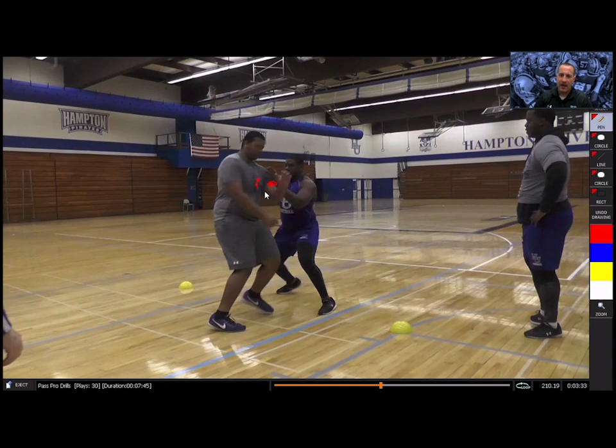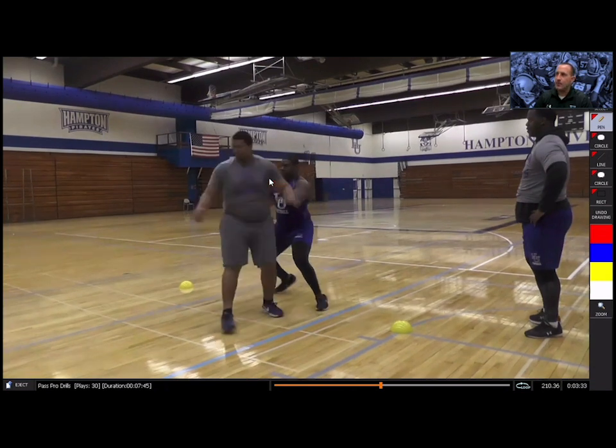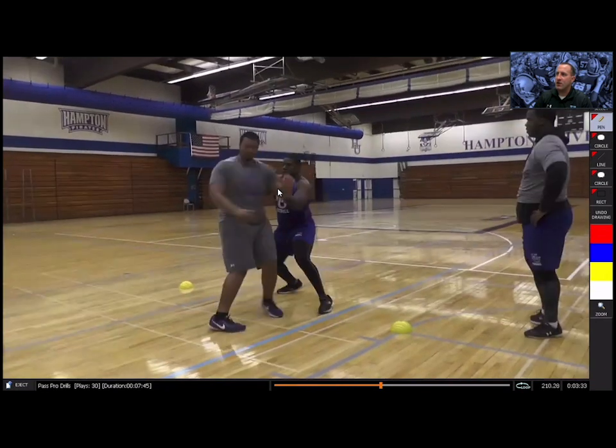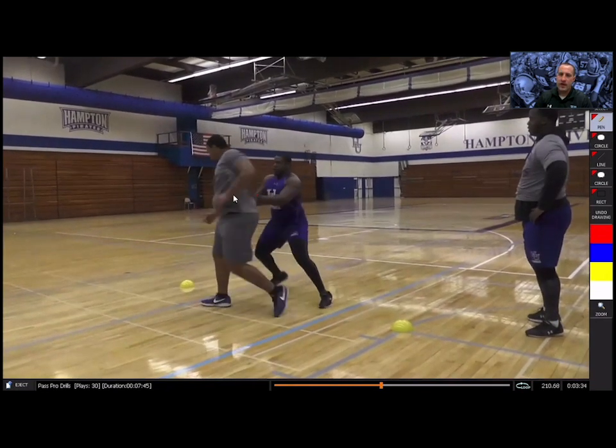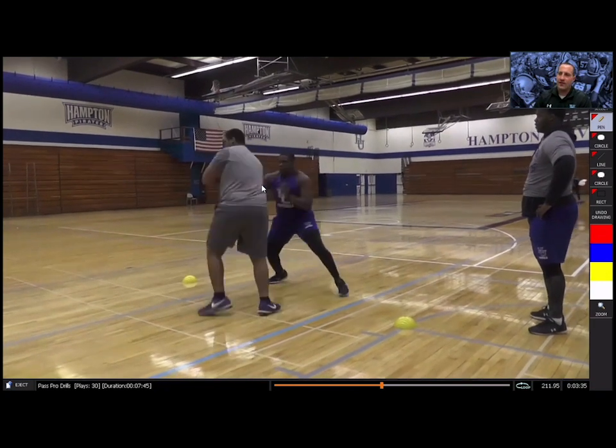Once contact's made, the defender might go for a rip, might go for a spin. He's going to turn his body. He's not just going to let us keep our hands on his chest. So we want to make sure we're keeping our arms extended, not getting collapsed in as this man turns and spins on us.